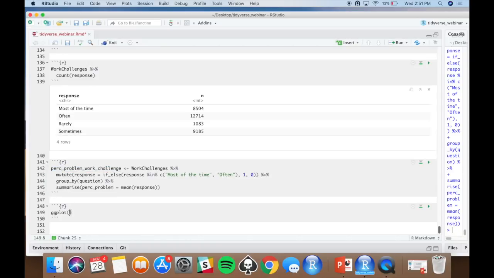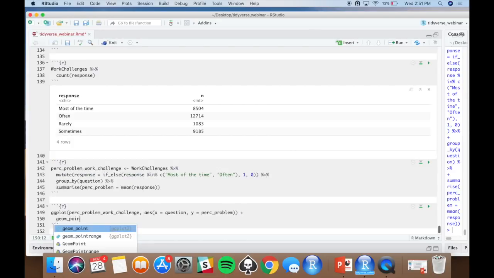And then we'll take that, have it be our data set. And we're going to graph, we only have 2 columns here. So let's put the question on the x-axis and the percent that consider a problem on the y. We're just going to try out a point just to change it up from a bar chart. And again, flip the coordinates.